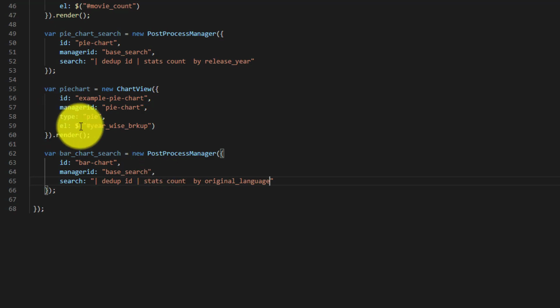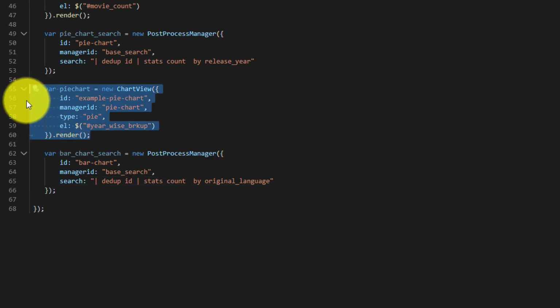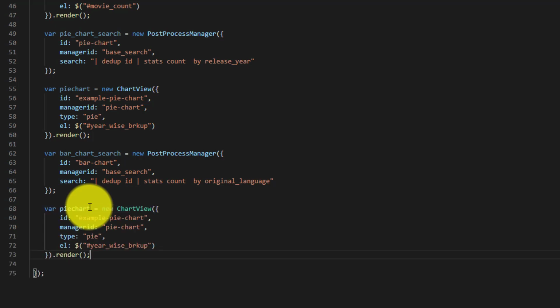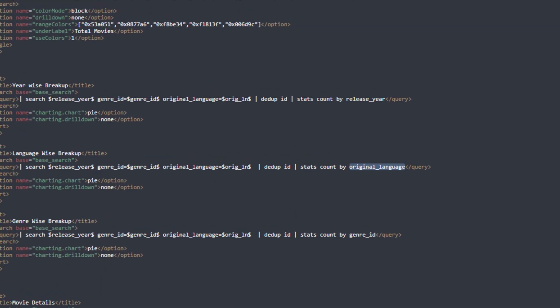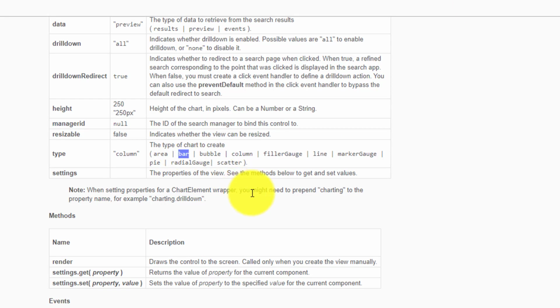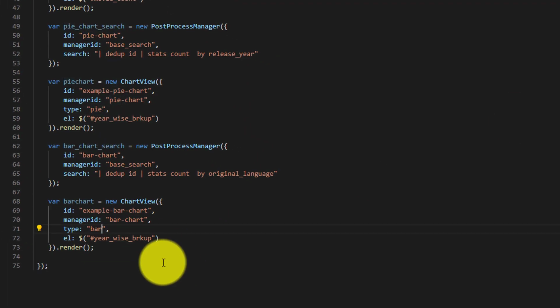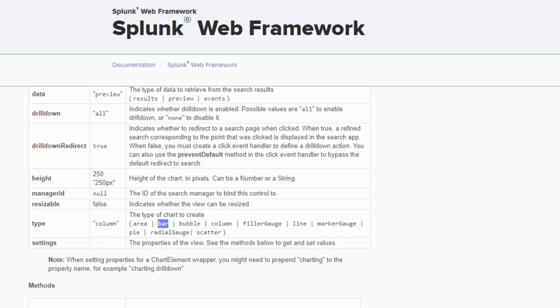Now to create a bar chart, we can use similar code over here, right? New chart view, we'll name it bar chart. The ID will be, let's say, example bar chart. The search manager ID will be this bar chart, the ID of the search. Type will be, for the bar chart, bar, so that is what we'll be doing over here.